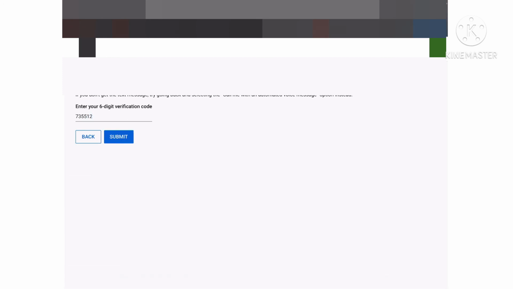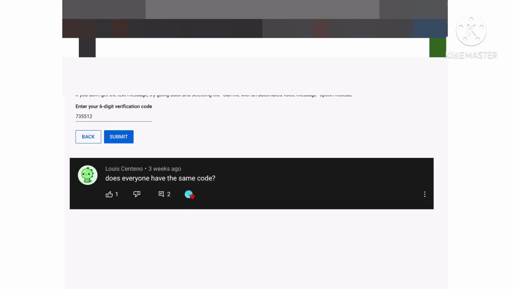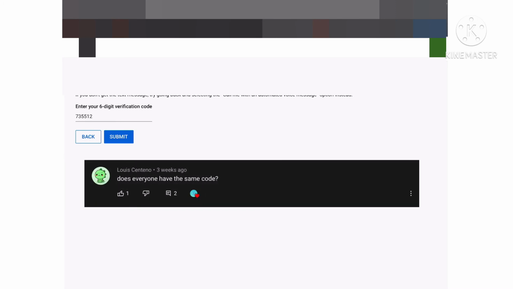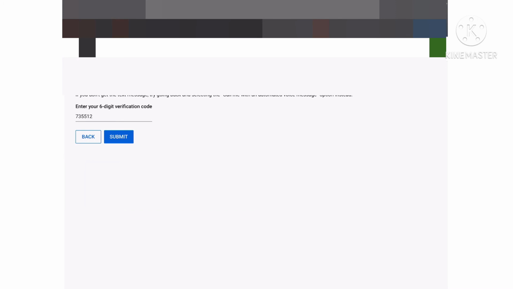And I also got a comment and someone asked if you'll get the same verification code. No, you will not. You will not get the same verification code because it's different phone numbers that you're using. So Google will send you different verification codes. You will not get the same exact code that I'm using. They will send you a different code. And from here, you want to tap on submit.